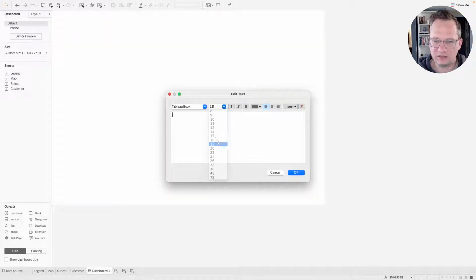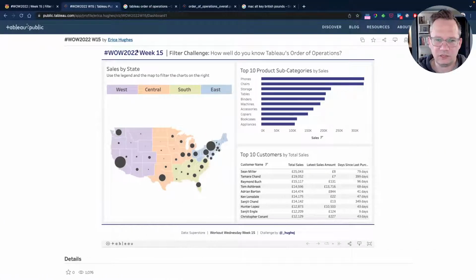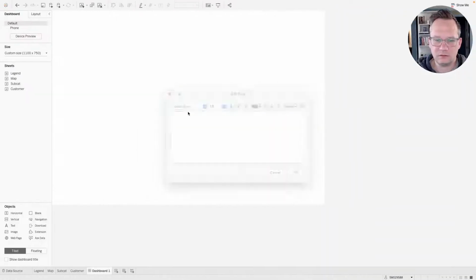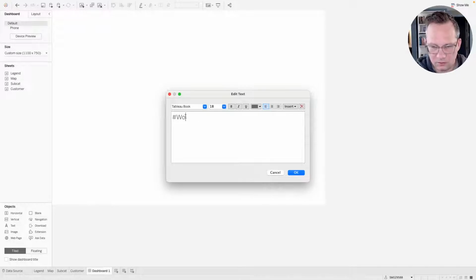So maybe this is like an 18-point font, and we're doing 2022 week 15 filter challenge. How well do you know Tableau's order of operations? All right. So let's do 2022 week 15. Nope, not that. Whatever, it doesn't matter. How well do you know the order of operations?